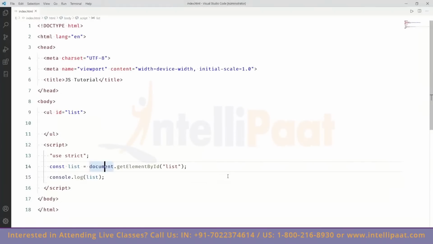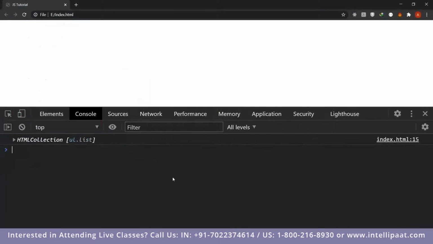Another thing you can do is use class. You can get access to something using a class. So instead of this, I'll get class, but one thing you'll notice is getElementsByClassName. Save this, go back, refresh. This is an HTML collection. As we have already discussed, when you are using classes, multiple elements can have the same class. However, IDs are unique. Each element should have its own ID.